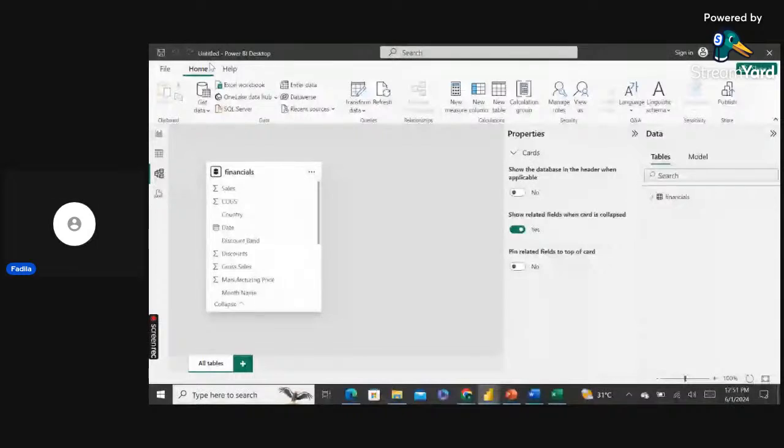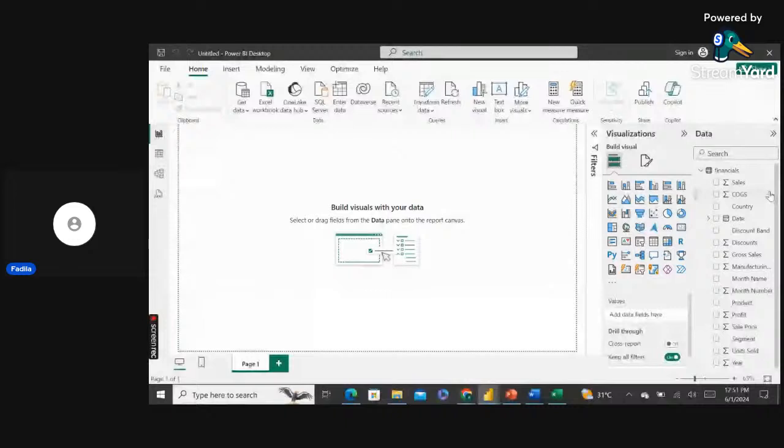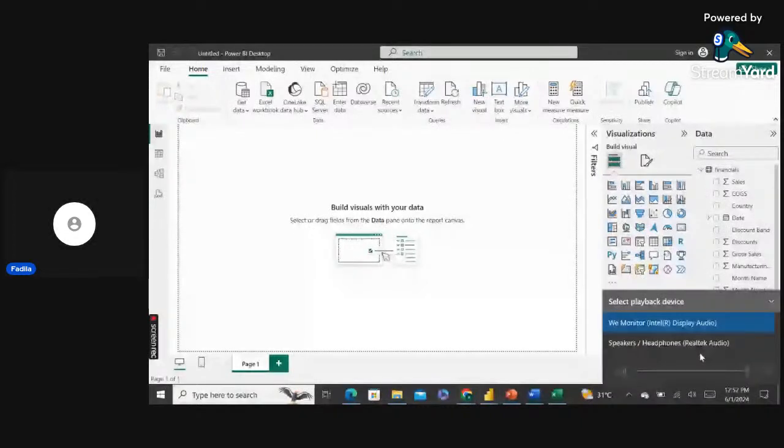So I'm just going to create a measure. First thing we have is country, date, discount band, the discount, cost, and the months, which is the month here, depending on the data.